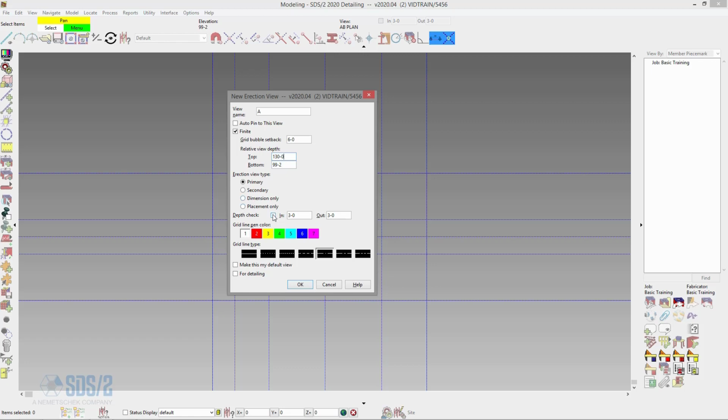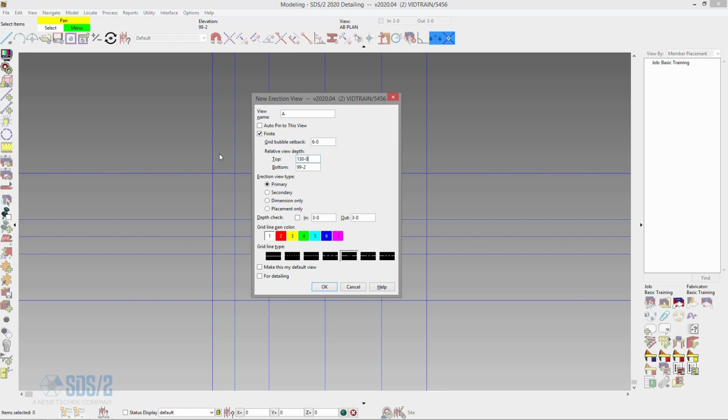Our depth check is the default in and out of that view. In this case, on grid line A, 3 foot in and out will be left and right of that plane that we create. I'm going to check this on by default. And then our grid pen line color and grid line type will be the line type and color of the grid in the model, as well as what pen color and line type is used for detailing and erection view details.